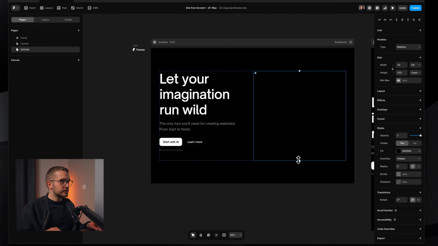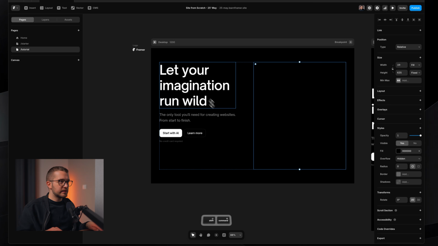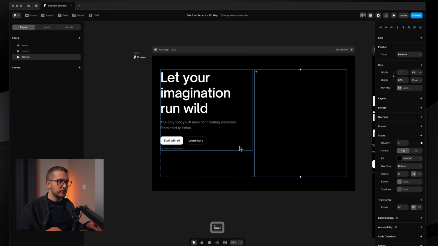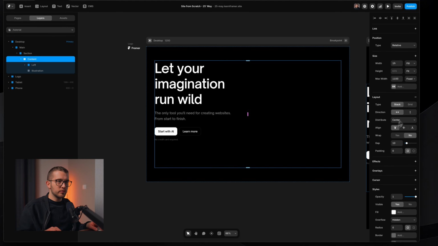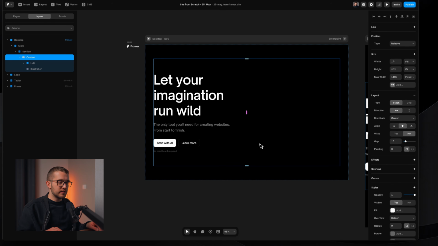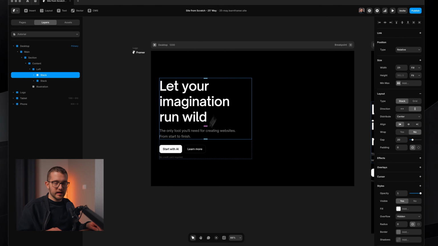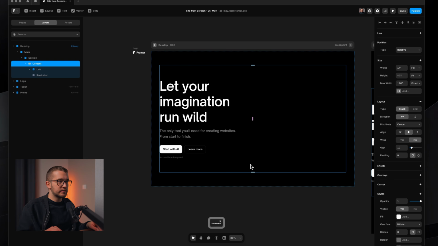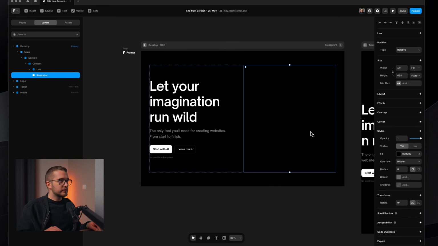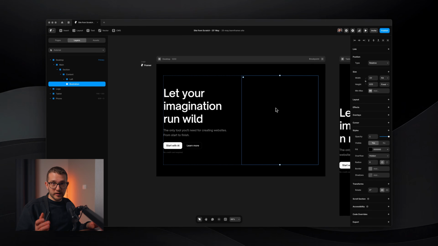Now, since we increased the height of the illustration, you can see that this left is sticking to the top. To make sure that doesn't happen, the content frame can have alignment to the center. So now this text or the left block is going to be always vertically centered. Great. So in this illustration frame, we're going to create that illustration.